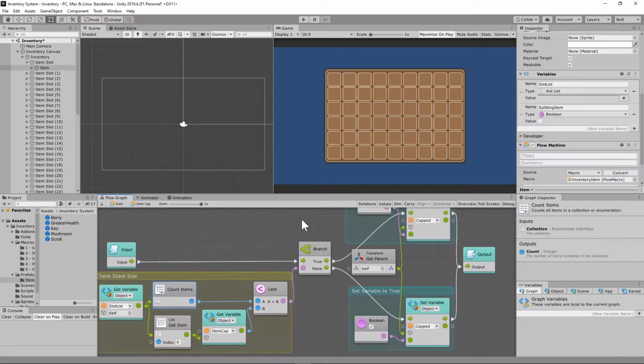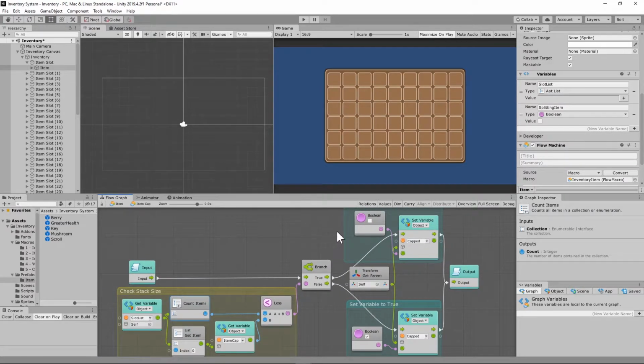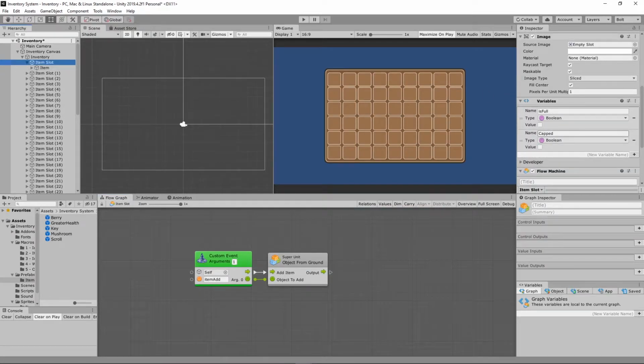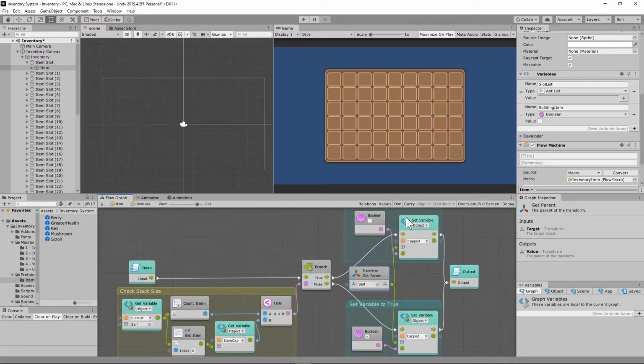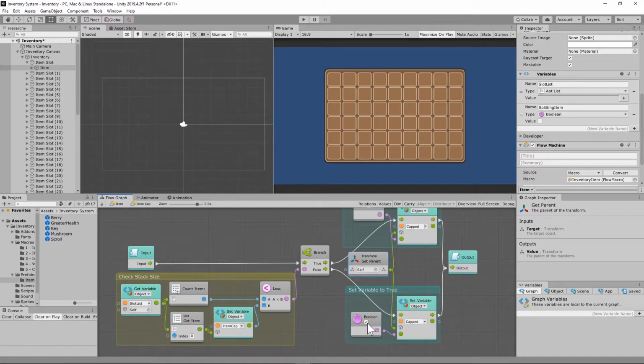If it comes off as true, meaning that it hasn't reached the item cap, it's going to set the capped variable on the parent object to false. So the parent object is item slot, and right here you see that we've added in that capped variable that's a Boolean, and we're leaving it off at the moment because we want to add items before it actually sets that true or false. So let's say it comes in and we have reached the item cap, and it's going to set that variable to true.